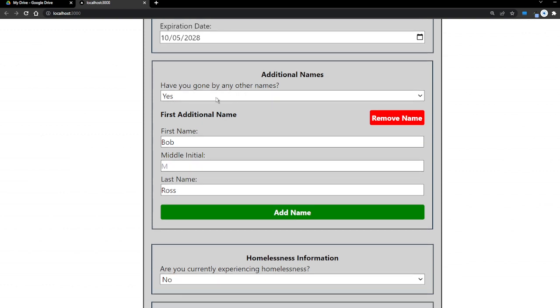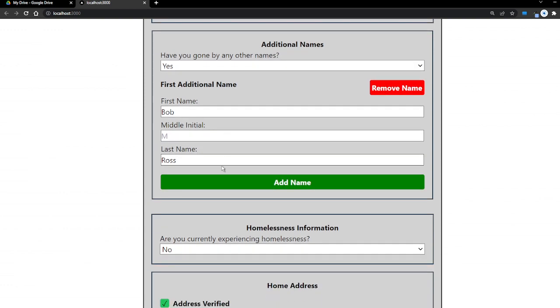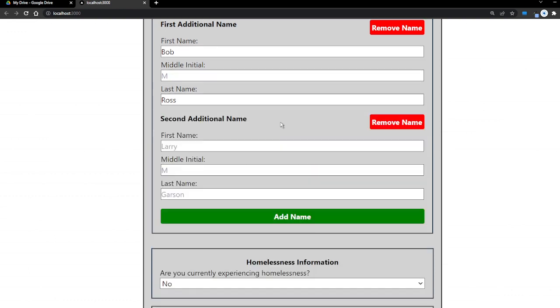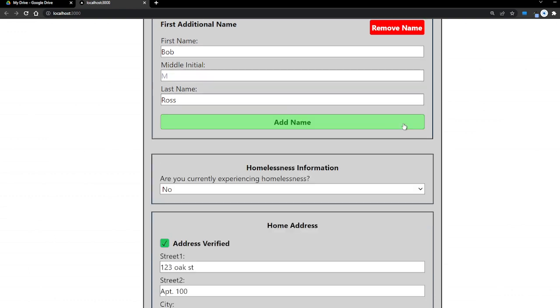If they've gone by any other names, you can enter them in this section. If they've gone by more than one, all of these are optional. So like if they just have a common first name they go by, or maybe they had a last name, you could enter one, the other, or all three at least. And if they have multiples, you could just add them and remove them just as easily.